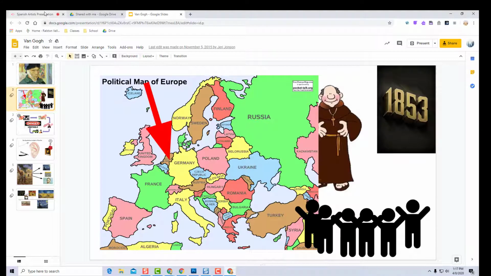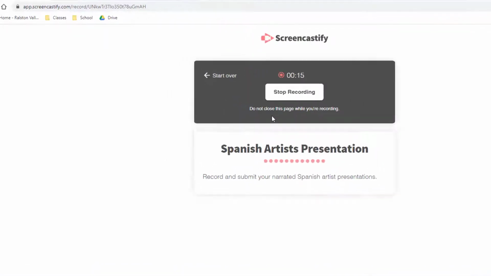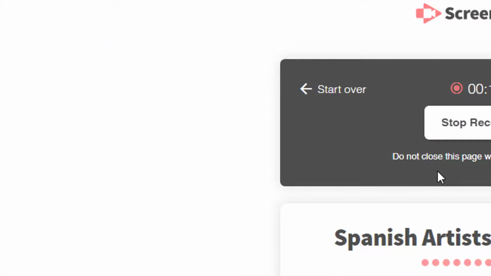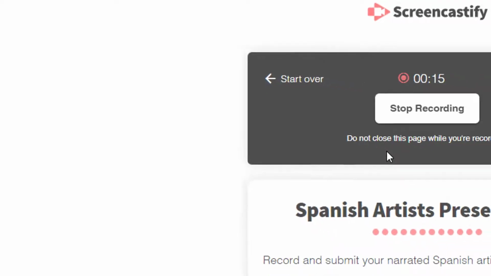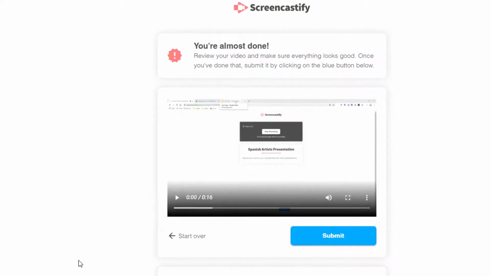When they're done, they go back to their Screencastify recording tab and choose Stop. Notice they also have an option to start over if their first attempt didn't go so well. And similarly, after they click Stop, they will get a preview of their recording and can also choose to start over or submit it.